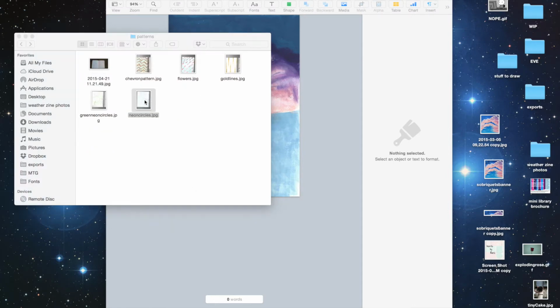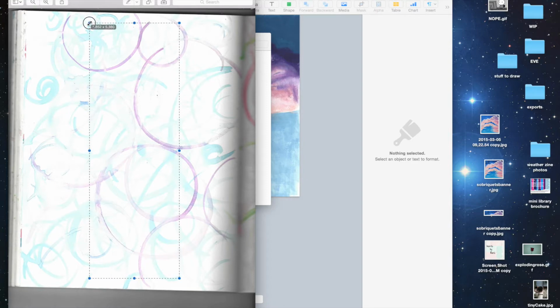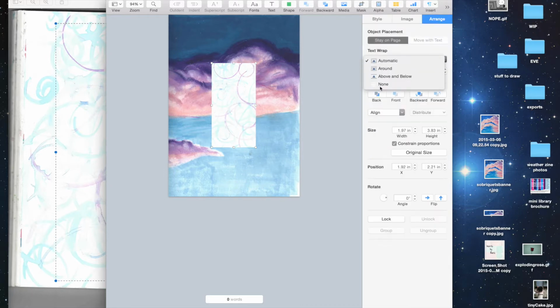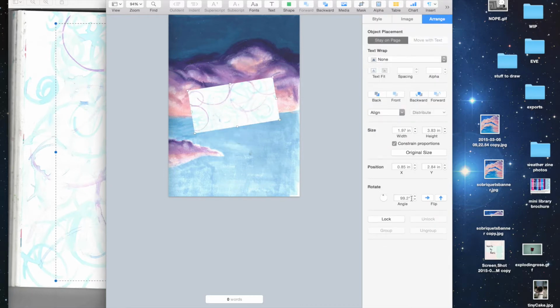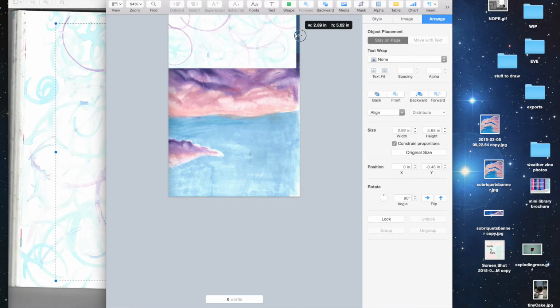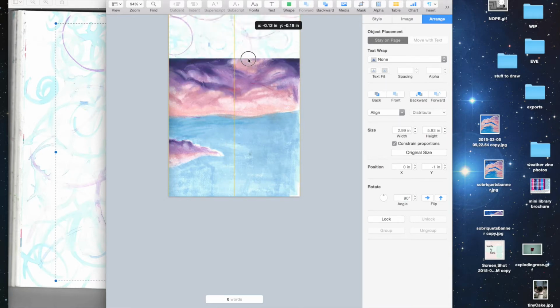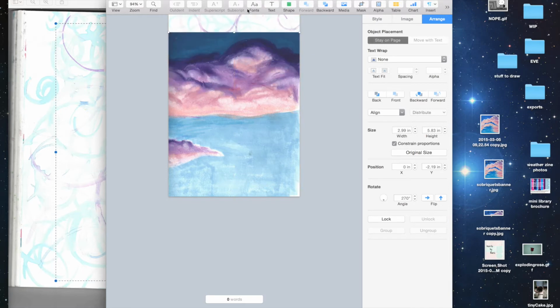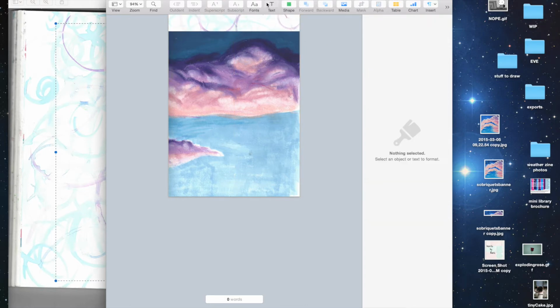So I'm going to pick a design for my header, like this pattern I painted in watercolor. So I'm going to pop that in, text drop to none, rotate 90 degrees, and then throw it up there. Flip the image around so that the nice little purple circles are towards the bottom where you can see them.